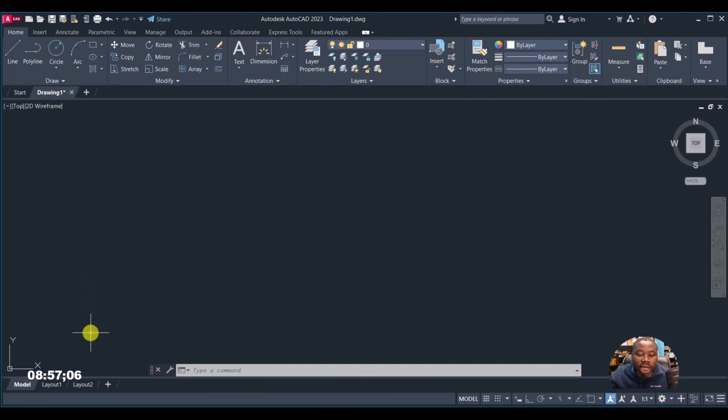Now below left, we have this important area called the UCS, user coordinate system. You can see we have XY indicating that we are on 2D. So when we get to 3D, we'll be having XYZ. By default, we're on 2D at the start, so we have X and Y. That's our user coordinate system, UCS.